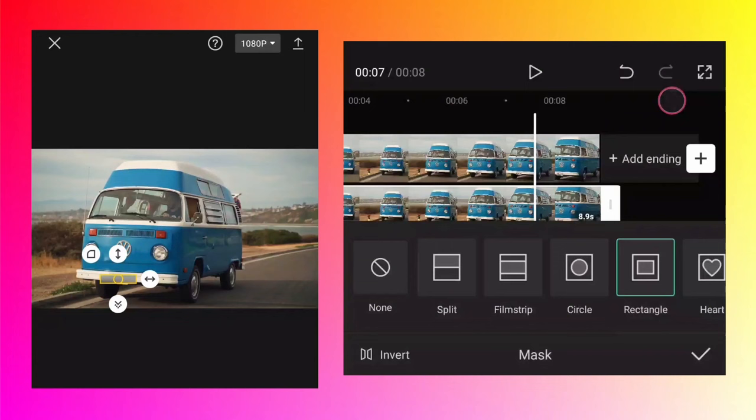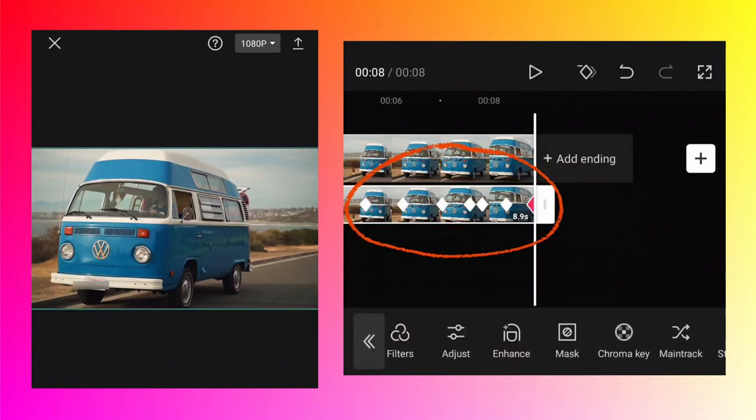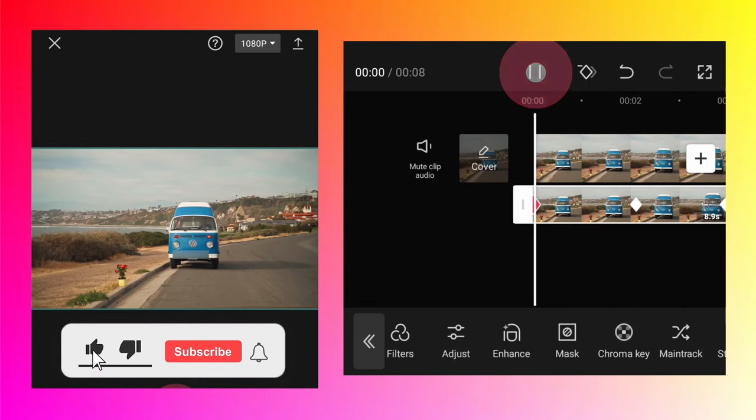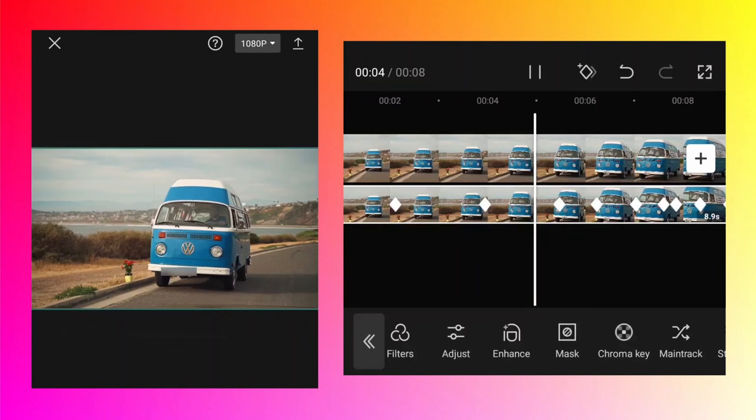Click OK, and if you see, these diamond shapes have been added automatically on the video, so it will animate the mask. Let's preview the video, and as you can see, the car is moving and the mask is also moving along with it, and that's how you can blur part of the video.